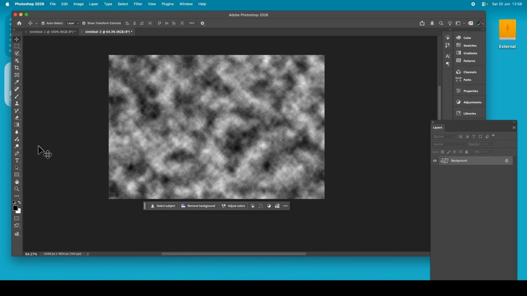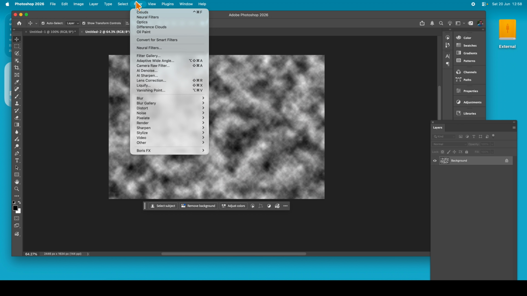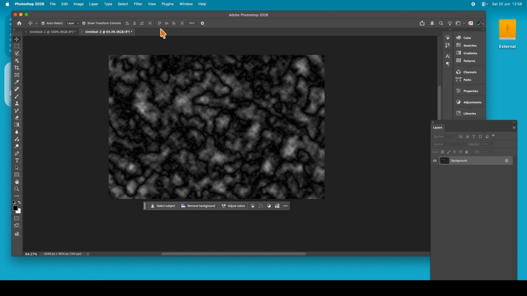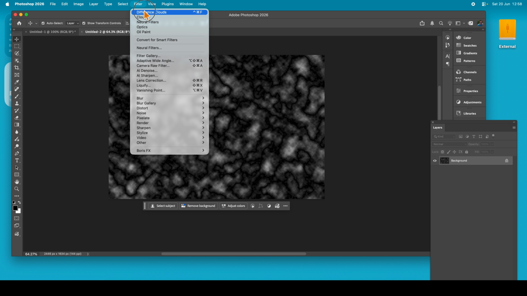So let's apply it again. So simply just go to filter, and again, difference clouds. Apply again, and you get something like that. And you can apply it multiple times. You don't have to apply it just once. So filter and difference clouds.